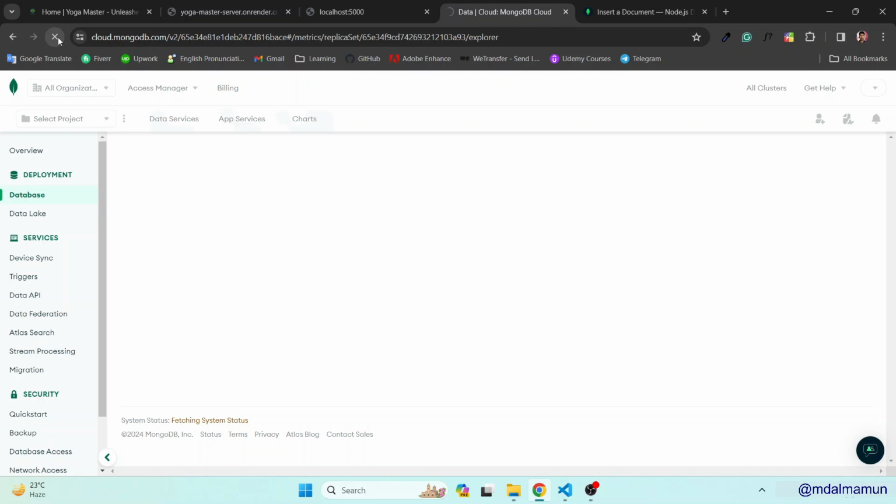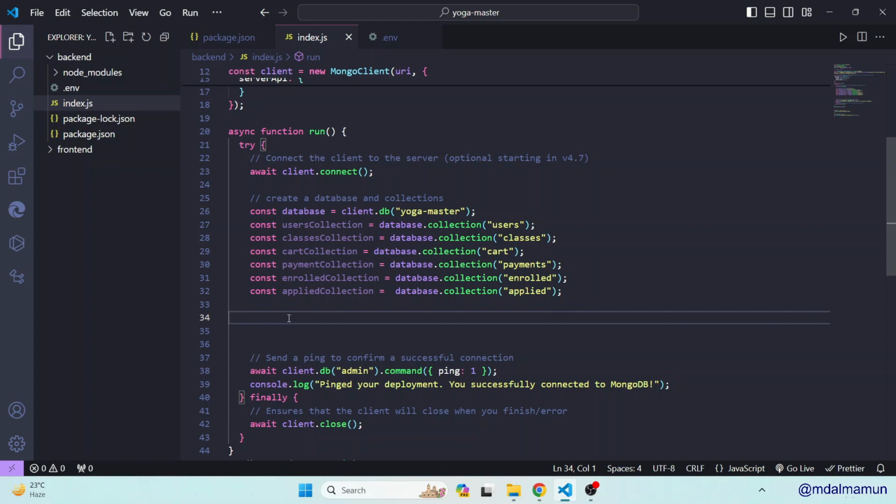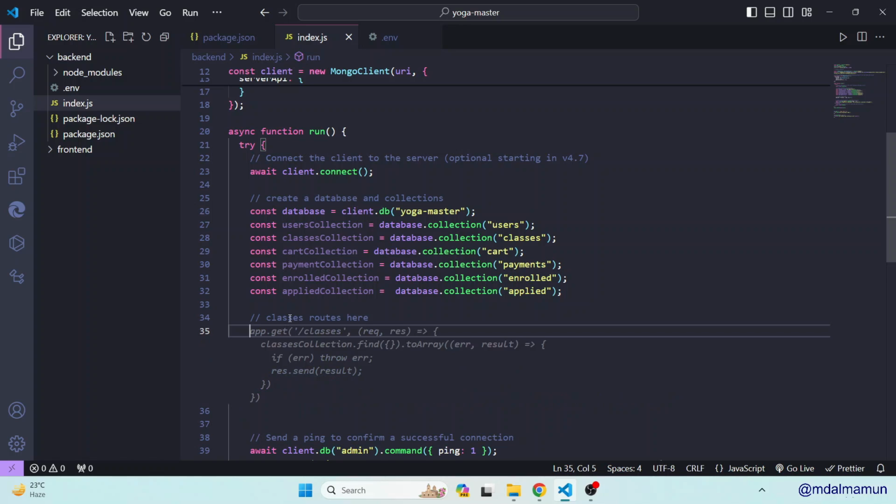Let me refresh it. Okay, so let me simply post data to the database. So at the beginning we'll post a new class. To post, we'll define routes here. So at the beginning here we'll define the classes routes. Okay, so at the beginning we'll have to post a new class. So how can we do it?